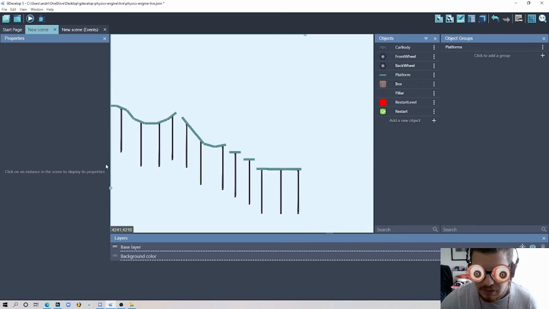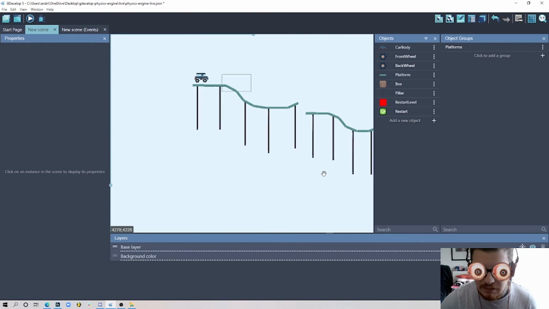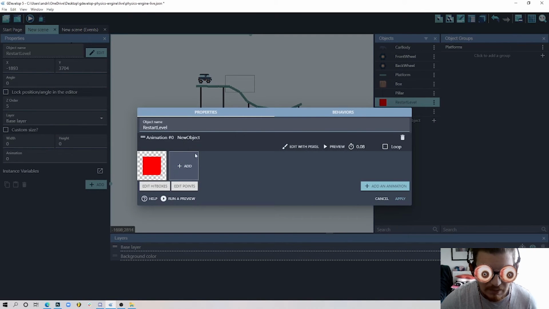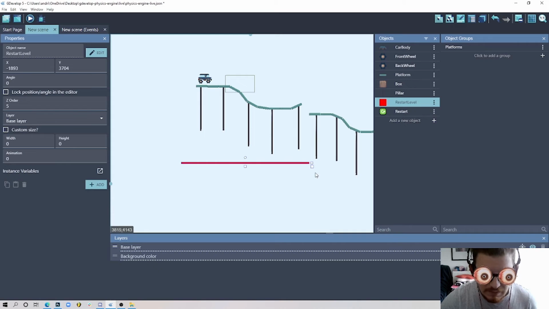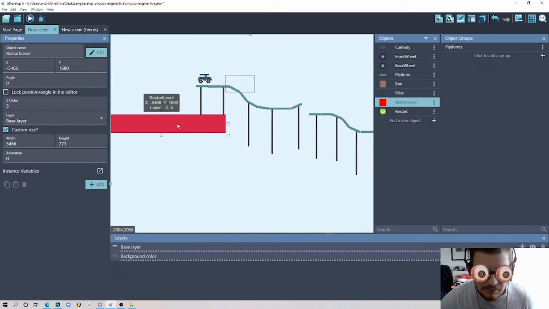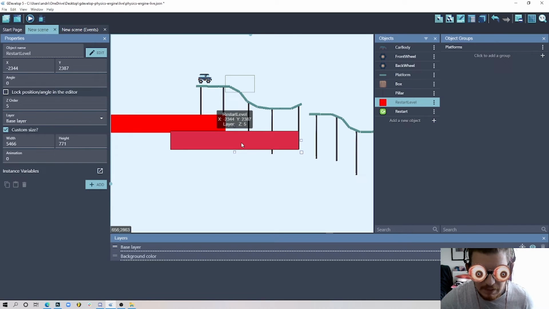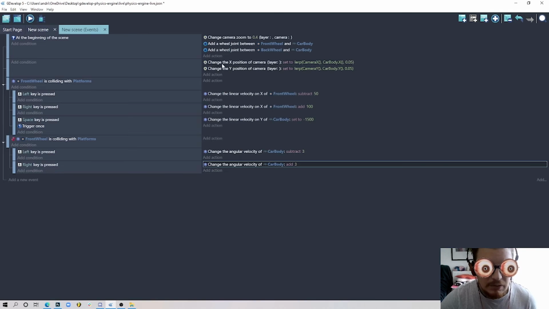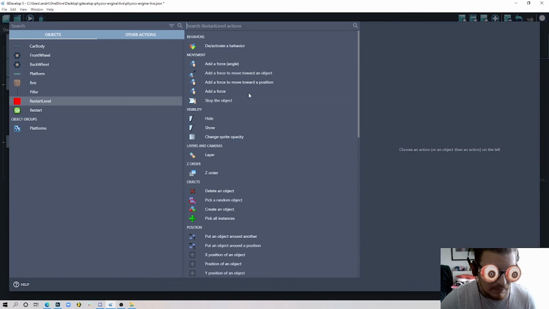I want to make sure that if we fall, we can actually restart the level. So I created this just small box, which I called restart level. It's just a red box. And I'll just resize it and put it like everywhere under my platforms. So something like this, I just copy paste. Okay. And I make sure at the beginning of the scene I just hide it. So restart level, hide.